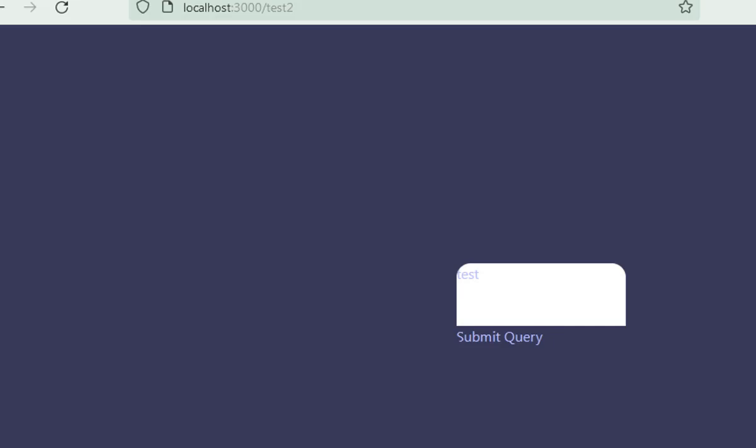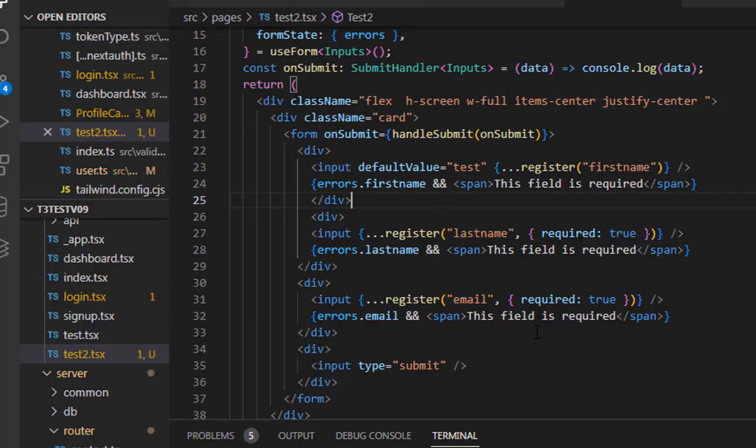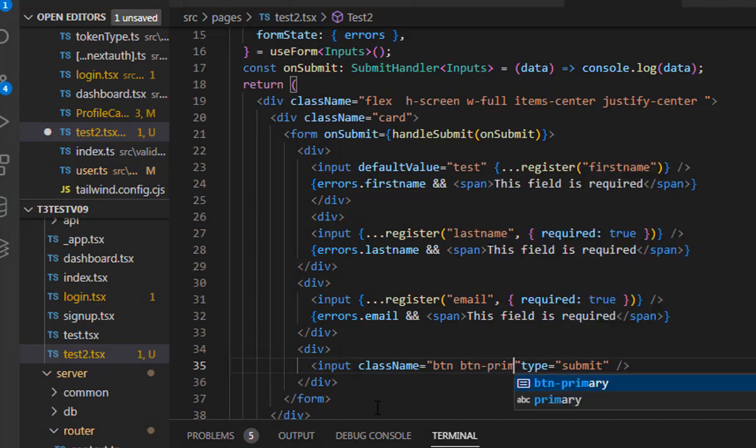Okay, so the next thing we need is this className. className is equal to btn btn-primary, or let's say secondary.